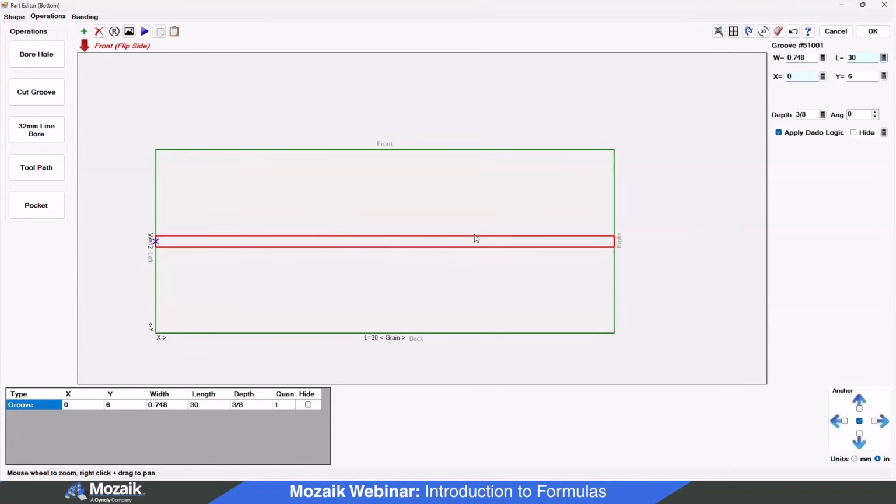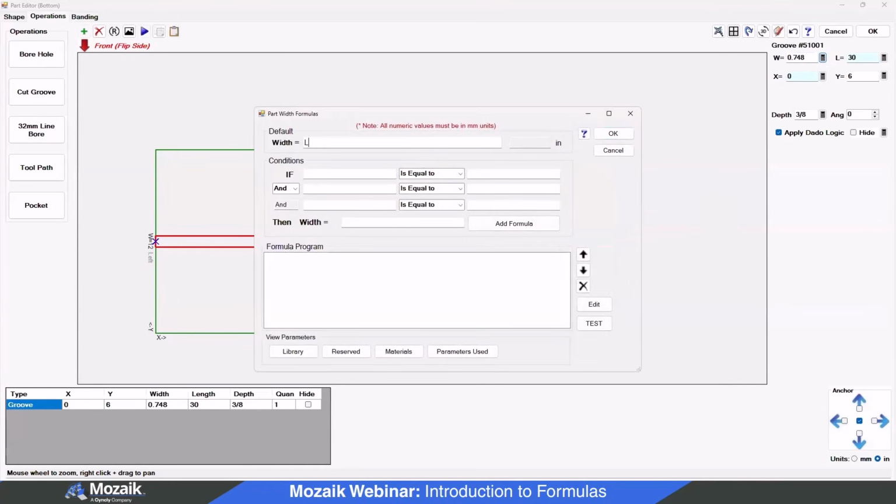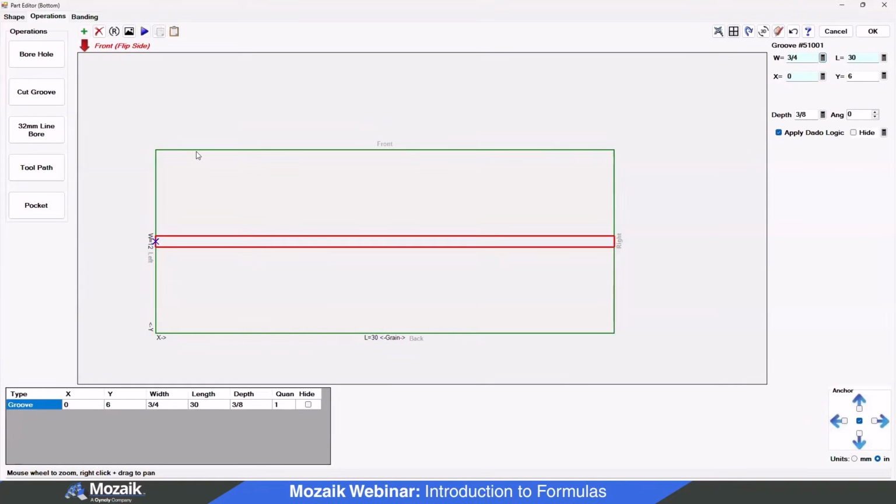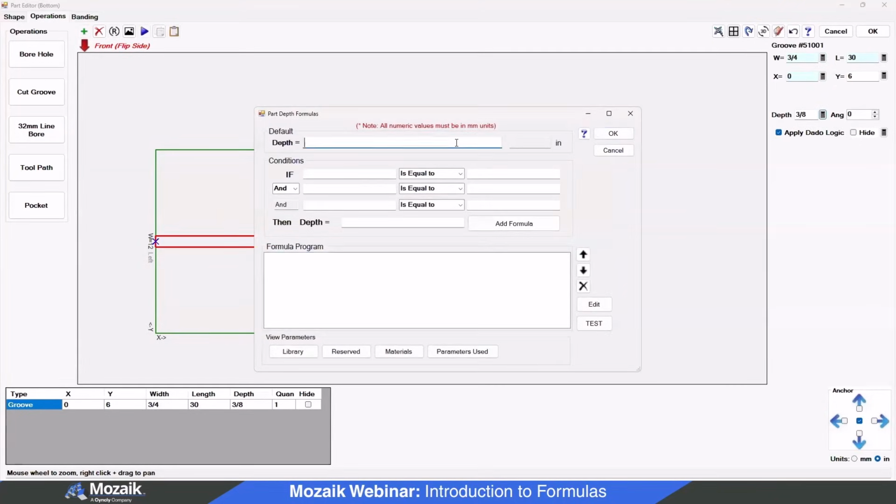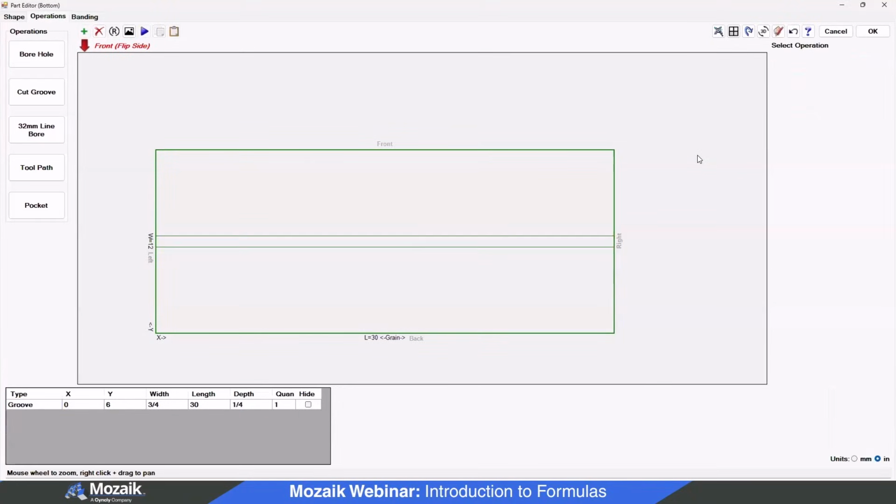Next, we have to control the width of this groove. And I can do that by using our light groove width variable that we created. And we have that set on 3/4 right now. And then next we have the depth. Again, we created a variable for that depth. So we'll use that formula box and we're going to say light groove depth. And that should change to 1/4 inch. And it did.